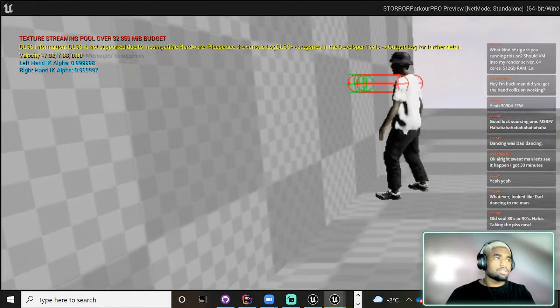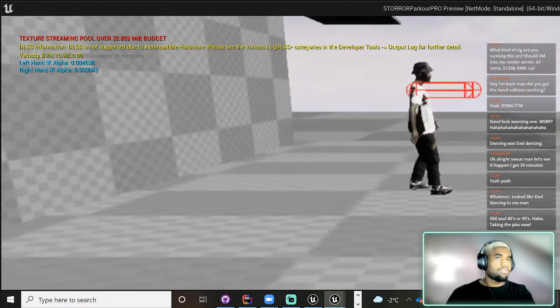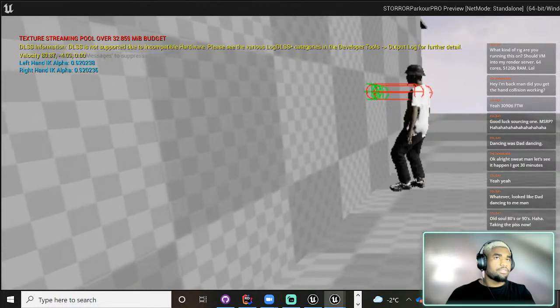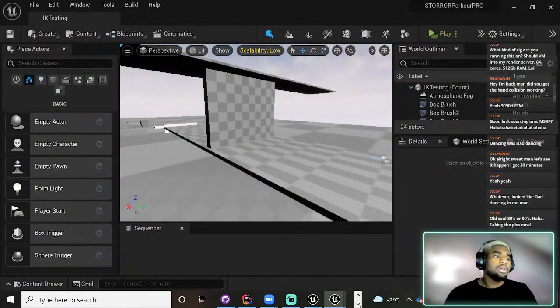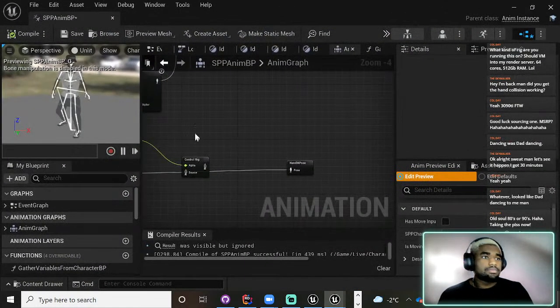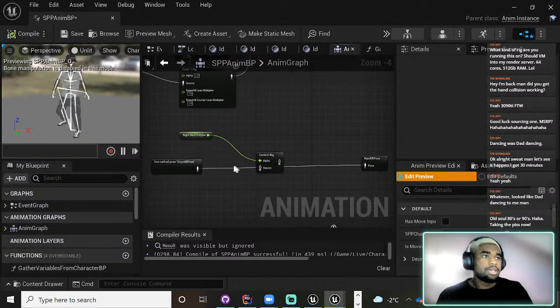Both go up to 1 nice and slowly. Both come away from it. Both go back to it. It's beautiful. Now what we want to see is this.